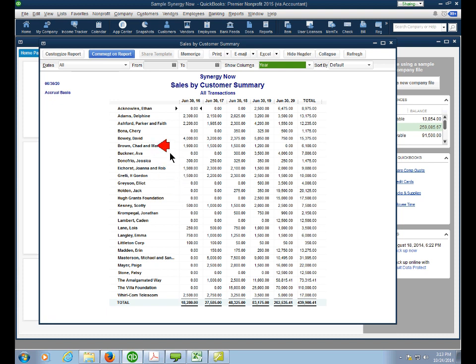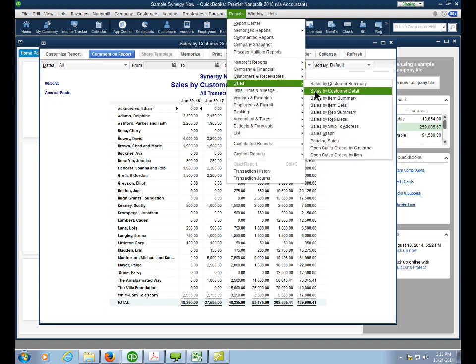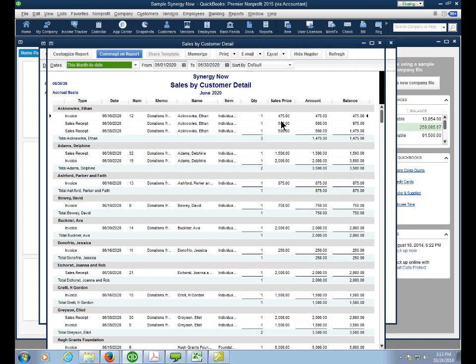So then I can look and see trends. Here Chad and Marie Brown gave every year, but they didn't give this year. Maybe I need to call them. Okay, this is just one of the reports. This is a report that gives you a list of the donors and how much they gave you, and I actually can show you how to get these to print, though I don't have time right now.